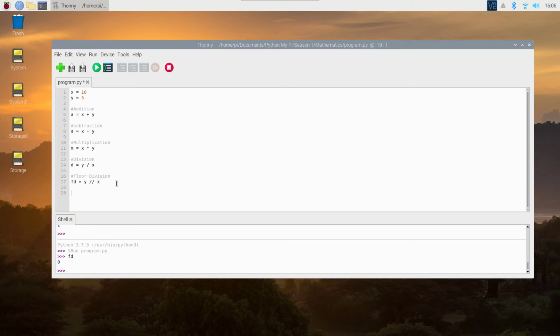Next we have the modulus, and what the modulus does, it takes the remainder of division. So for this we're going to adjust the values slightly. We can go with 7 because 7 doesn't neatly divide into 10. We're going to stop this and we're going to run, and we're going to type in d to have a look at that result, 0.7.